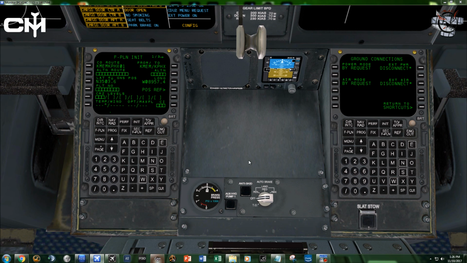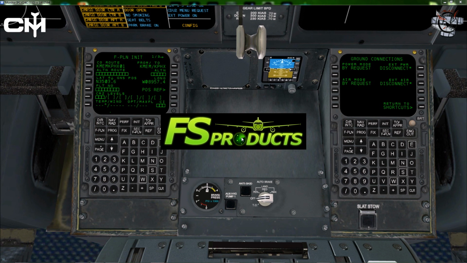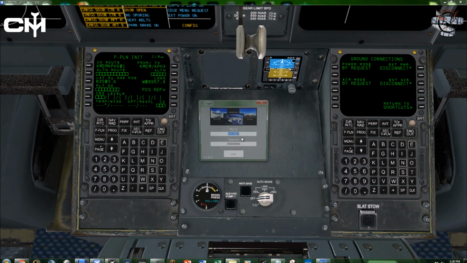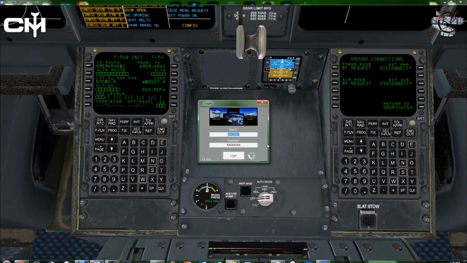Let me pop it up over here. If you've never seen ACARS start up, now you get to see ACARS start up. Who's excited about that? Nobody. My wife's laughing at me.